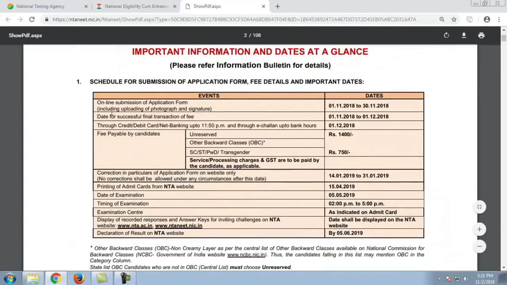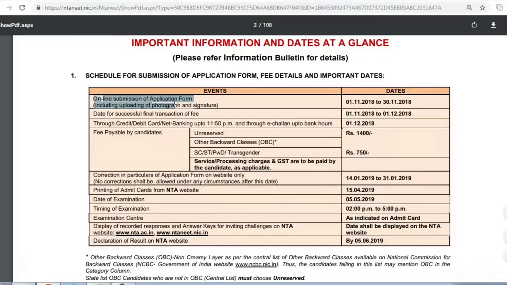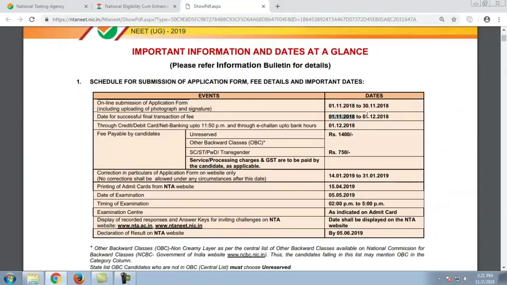First of all, the first point is online submission of the application form, including uploading of photograph and signature. This is from 1st November 2018 to 30th November 2018. The date of successful final transaction of fees is from 1st November 2018 to 1st December 2018. You can pay through credit card, debit card, net banking or through e-challan in the designated banks, and you can pay till 1st December 2018.